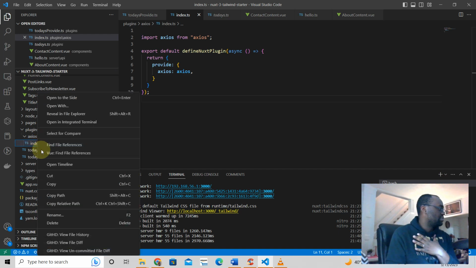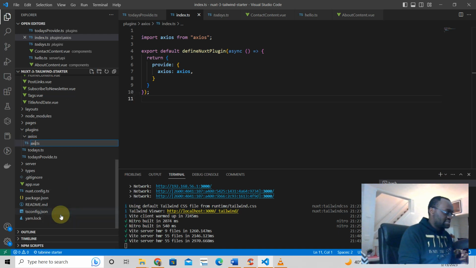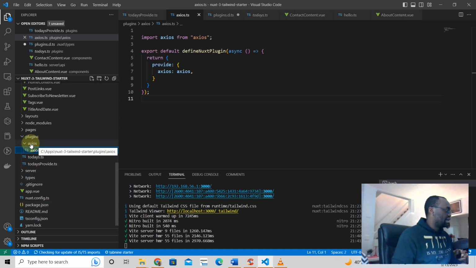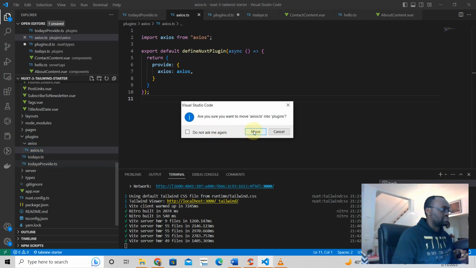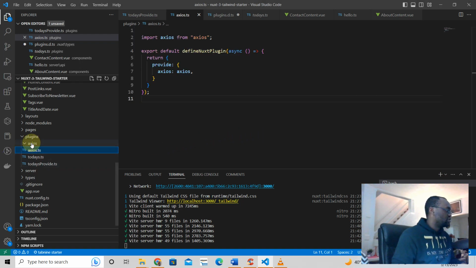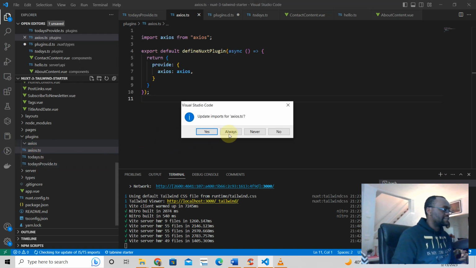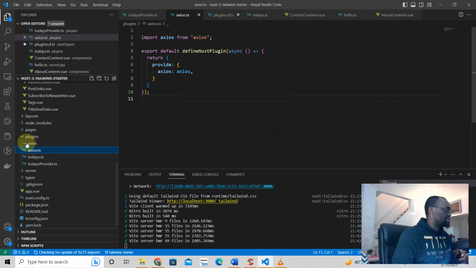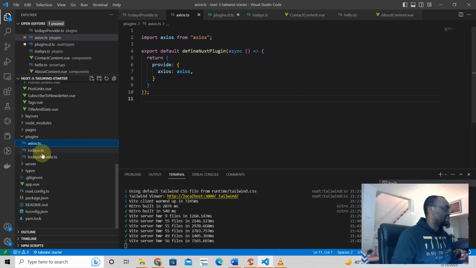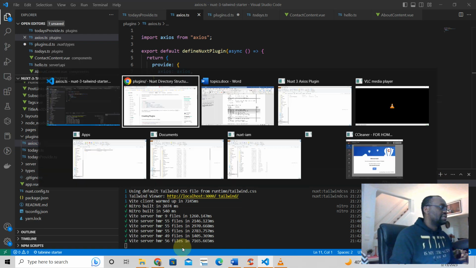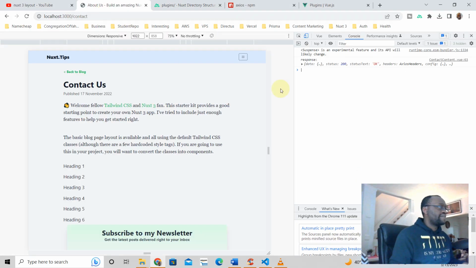So what I'm going to do is call this, take it back to Axios. Call it that, and I will move it out of here. I'm just going to move it out of here into plugins. And then I'm going to just delete that empty folder. All right. So, and there you have it. Nuxt will restart by itself, and that should work just fine.